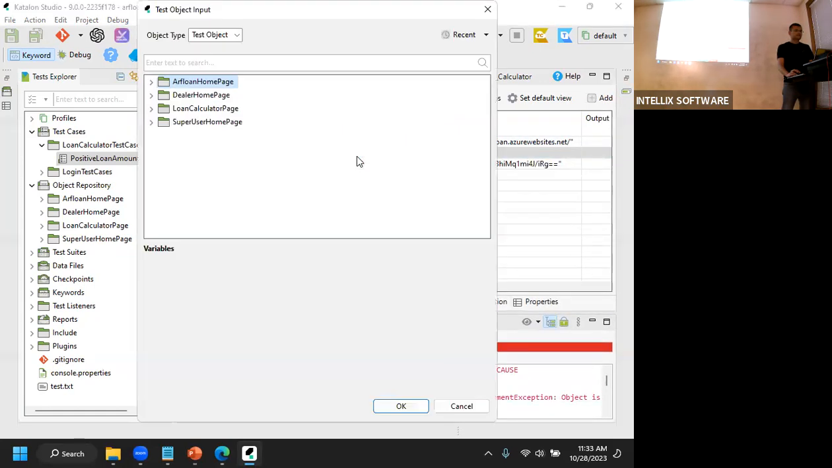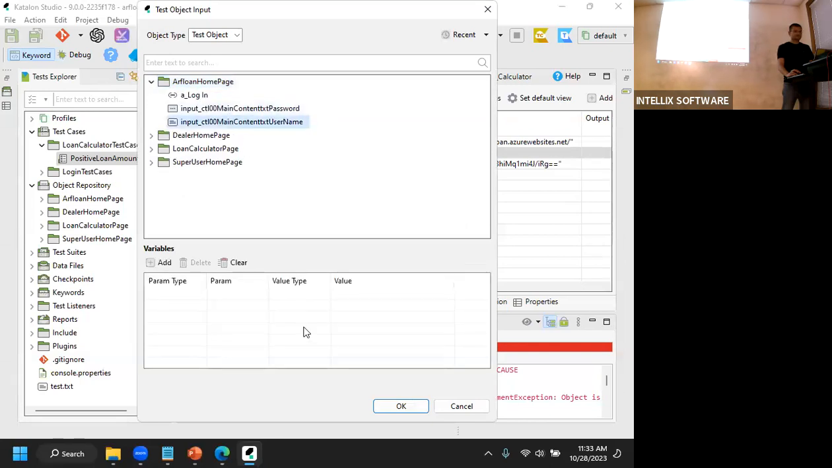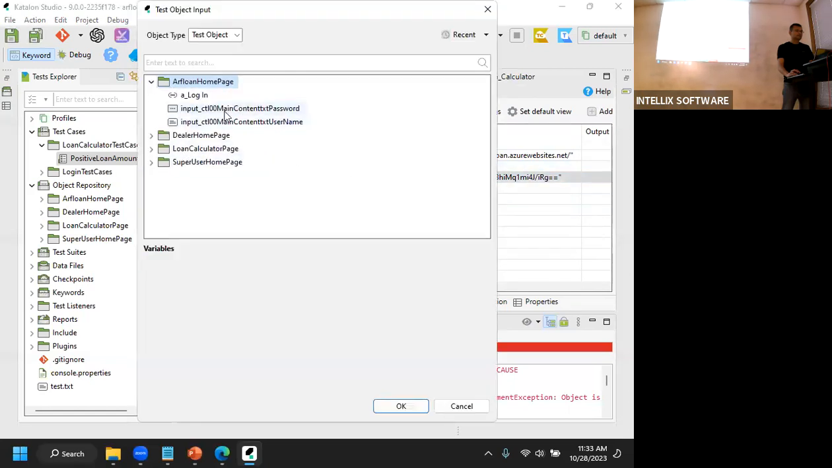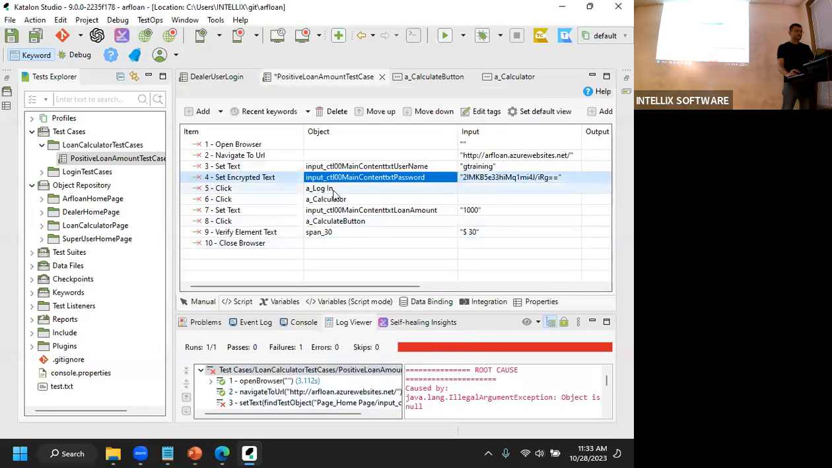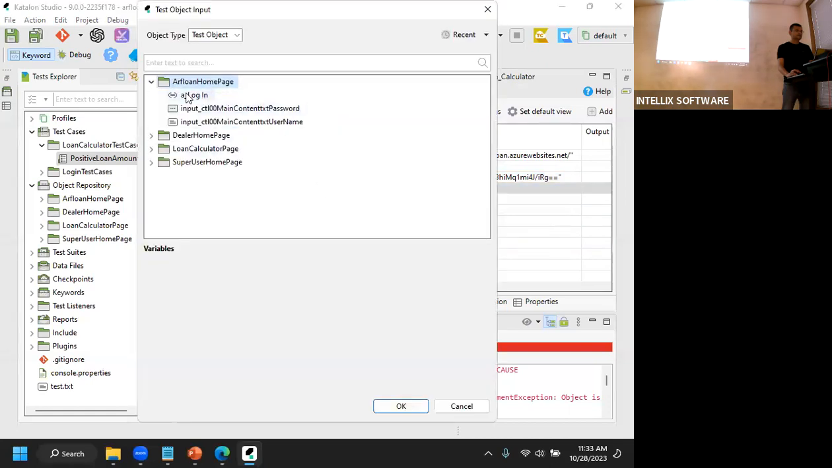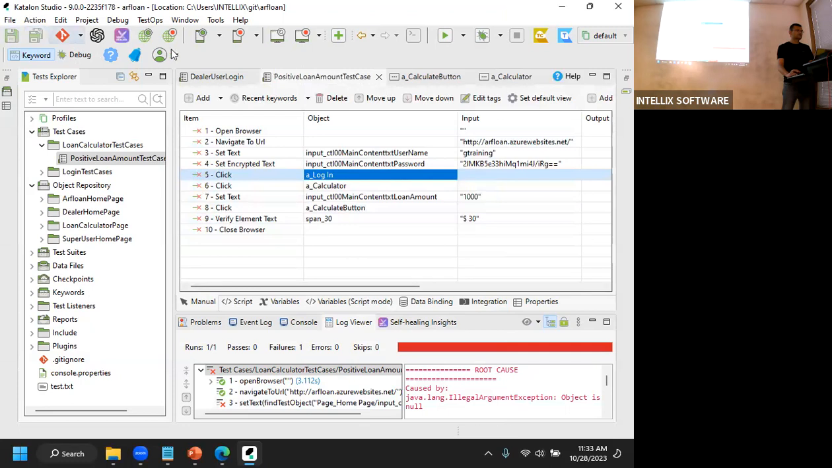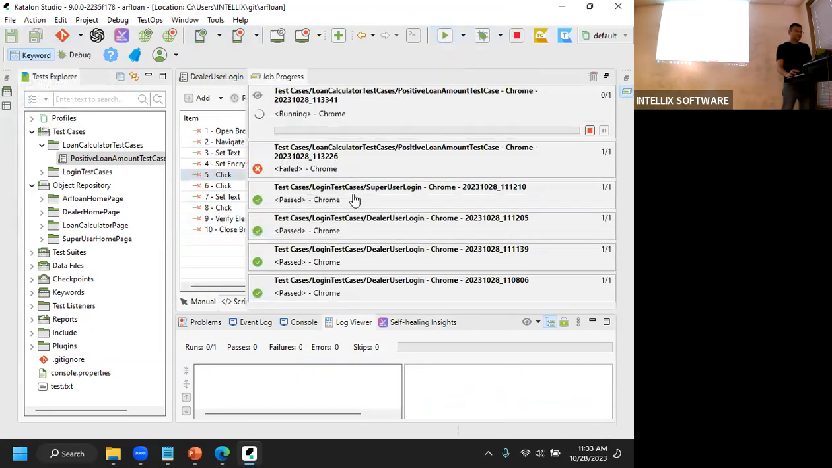I'm going to double click there and just point to this particular text box. That's all. Click OK. Same thing, I'm going to fix this guy, password. Maybe login, click. I'm just going to take it. This one should be okay because this one is a new one. So I'm going to save it and let's run it, see if it goes a little bit further.